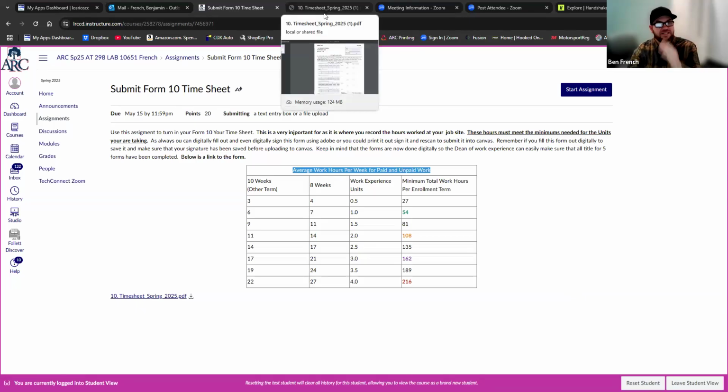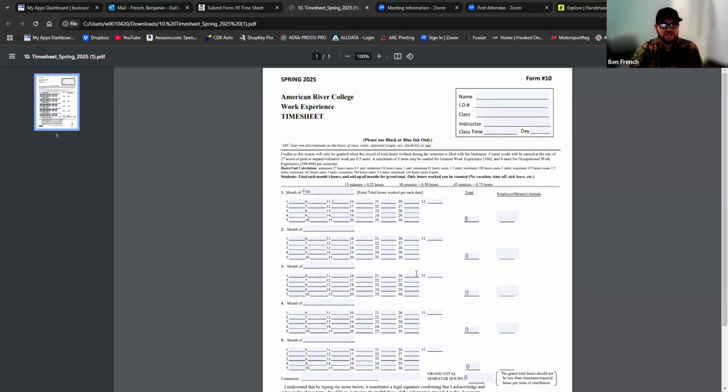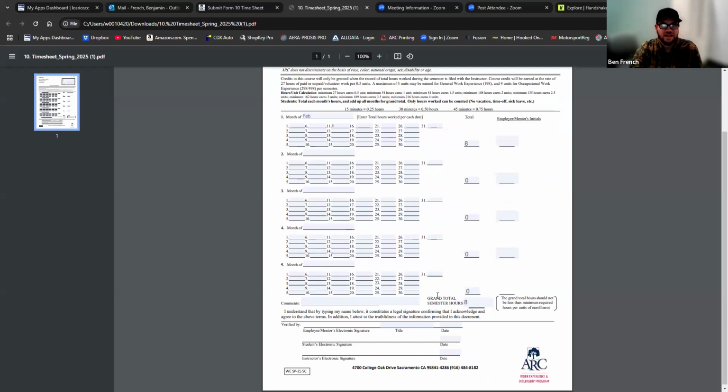So if we go back to that timesheet, you just start recording all your hours on here and the months that you're working, right? February, March, April, May. When it's all done, the grand total, do you see how I added that up? Like I'll put some other hours here. What's cool about this is see how it automatically adds them. So when you're all done, let's say I'm just going for half a unit, which would be 27 hours.